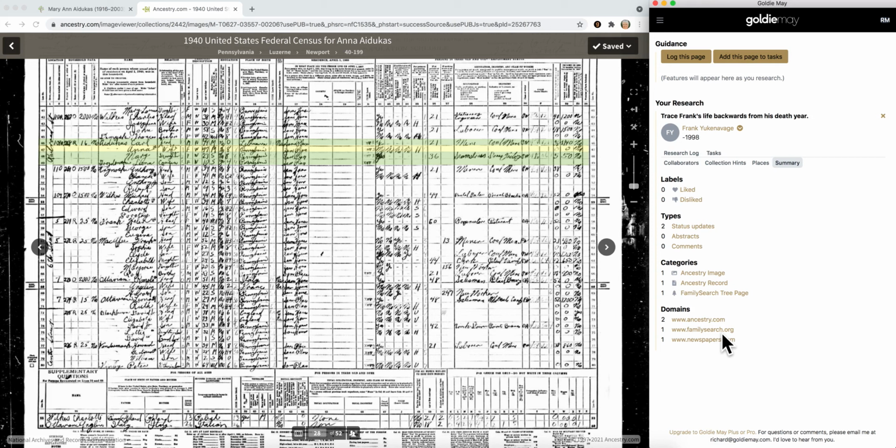In playing around a little bit with Goldie May, I find that it is great to be able to leave your research and come back later and know right where you've been and where you were headed. It's the paper trail that you never took the time to create. The Goldie May tagline from Richard K. Miller, the developer of Goldie May: not another place for your conclusions, a place for your work in progress.